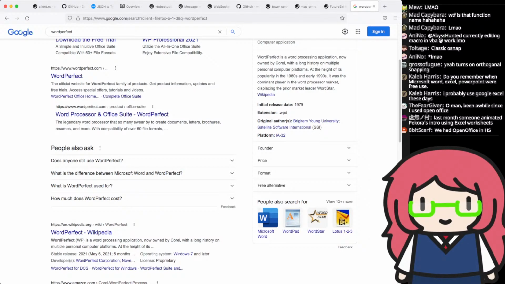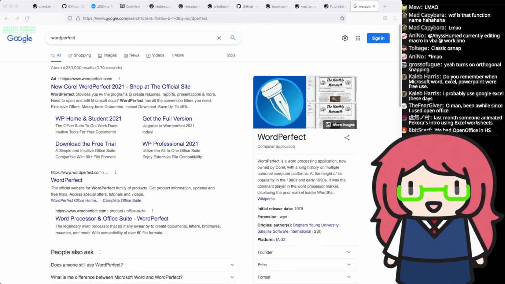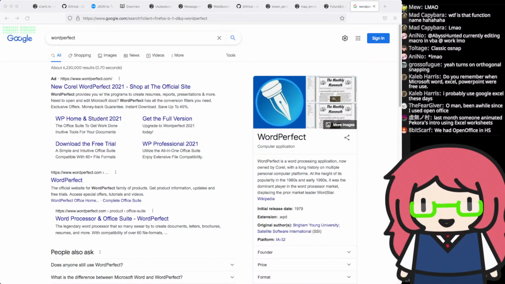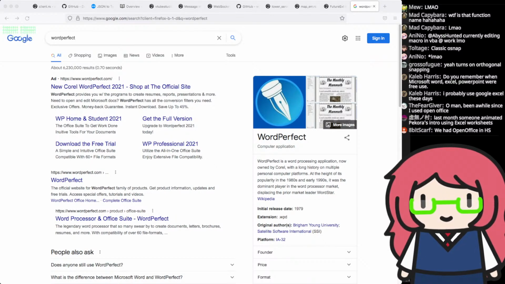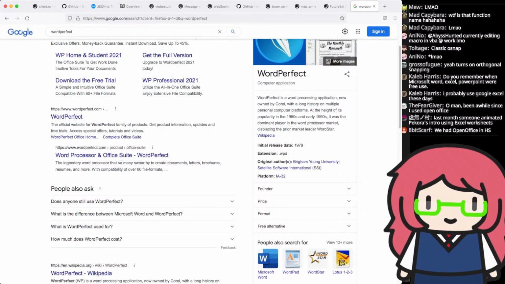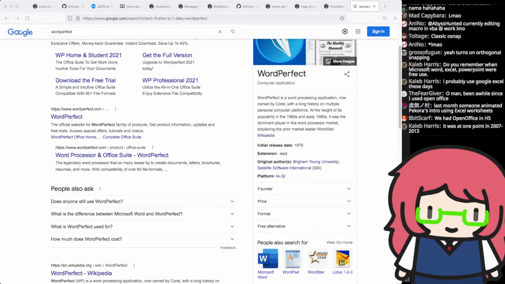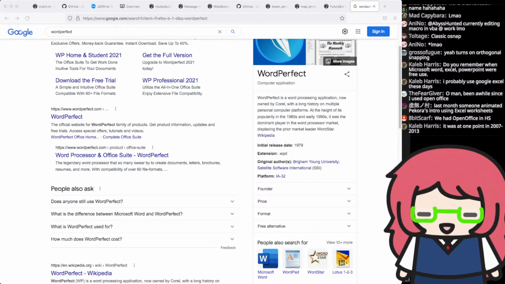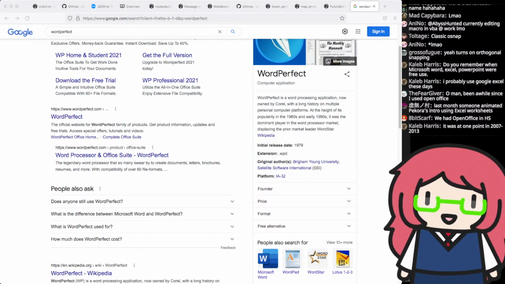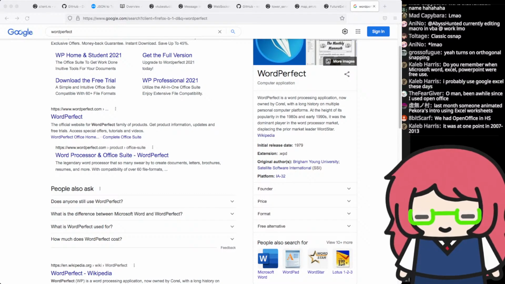I bought a laptop, and it had WordPerfect pre-installed on it. And I was like, what the heck is this? That was the only time I'd seen it, but apparently it was an alternative to Word that people use sometimes. Yeah, I used OpenOffice when I was in college. And then there was LibreOffice.